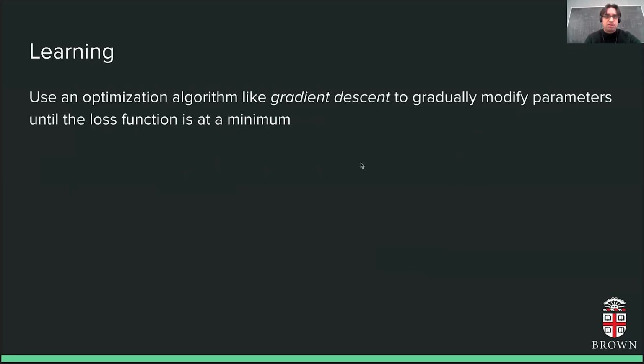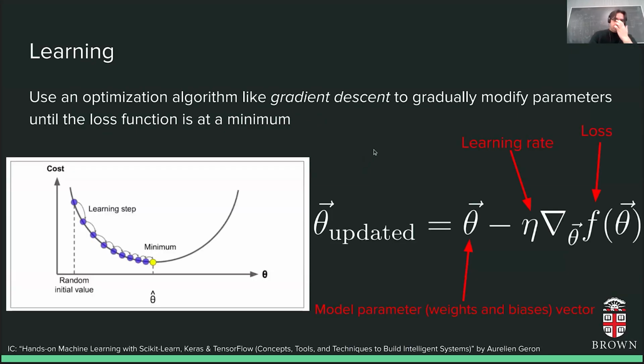Can we be slightly more concrete about this, slightly more rigorous? Indeed, we can. Remember, theta is your parameter vector. Eta is a hyperparameter, the learning rate, so how fast your model is updated. This symbol here, everybody should be familiar with. It gives you the gradient, and F is your loss function.